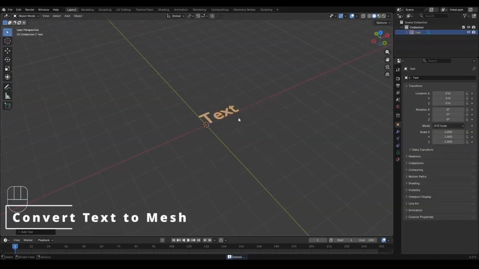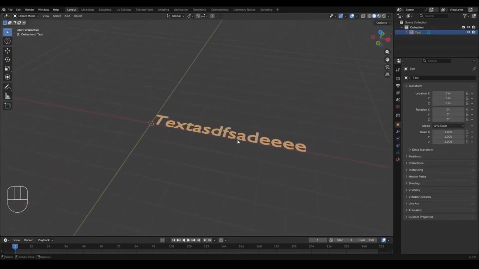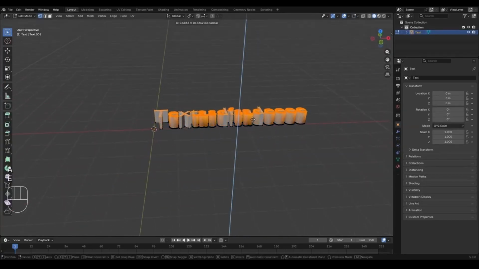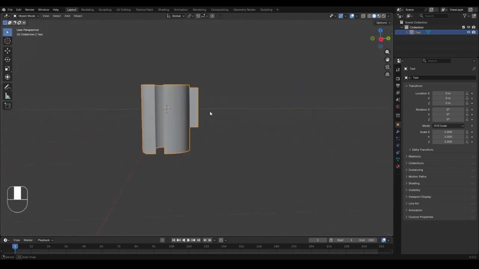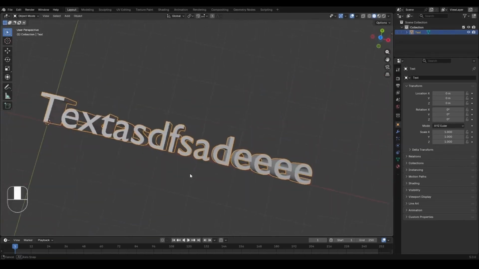First, select the object you want to convert. This can be text, a curve, or any non-mesh object. Now, right-click and choose Convert to Mesh. That's it. Your object is now a real mesh, ready for modeling, editing, and sculpting.